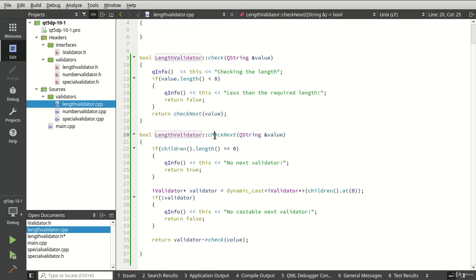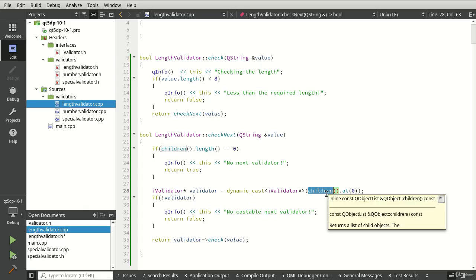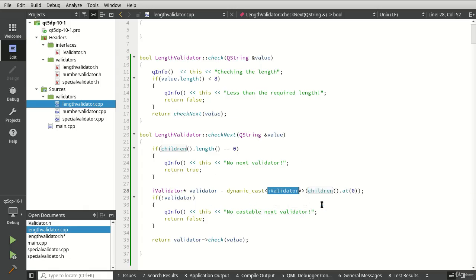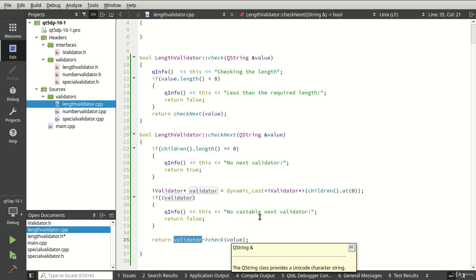Now, check next is going to take that, and it's going to, you guessed it, find children at 0 or the first child. So really we're using the Qt parent-child relationship. So every time check next is called, it's going to say, hey, grab the first child. Can we cast that to an iValidator? If not, return false. Otherwise, we're going to say, take that child and have it check it, meaning we are now passing that chain of responsibility. Whew. All right, that's a mouthful.